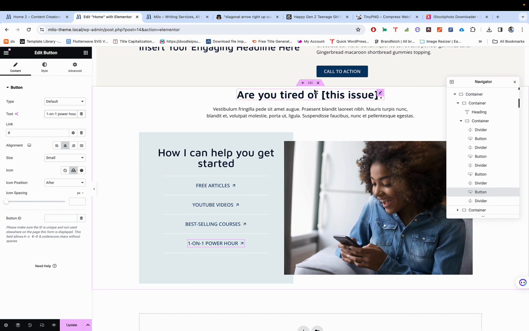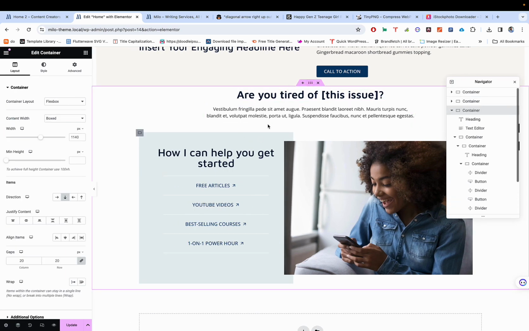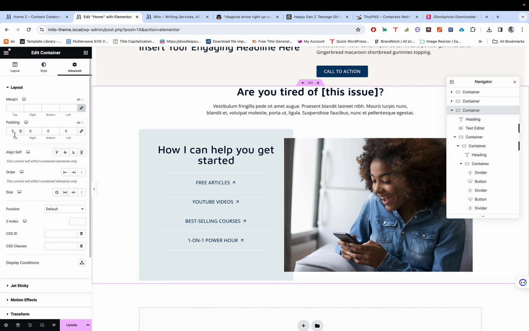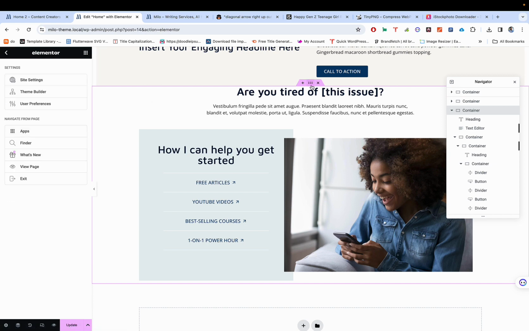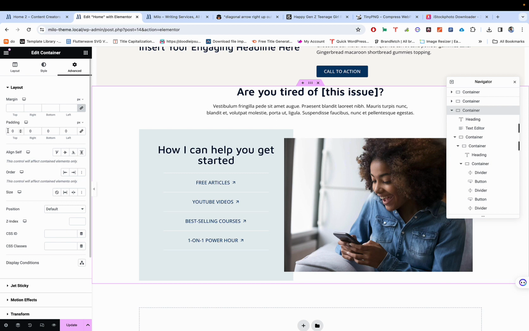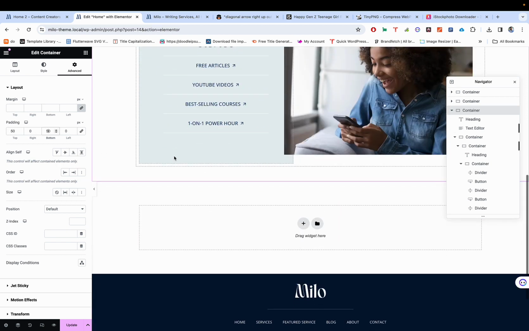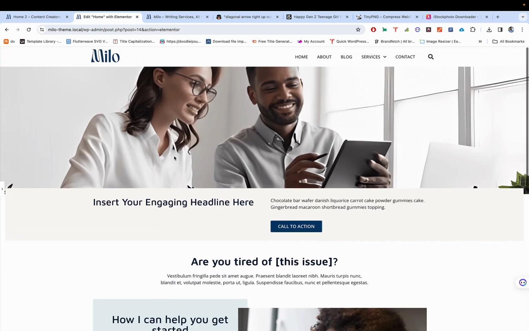Now it's time to add some breathing spaces to the entire section. Now I'm going to add some padding here to the section. So I've unlinked it so that I can add padding for only the top and bottom. So for the top, I'm just going to give it like 50, and for the bottom, I'm going to give it like 50. So we are done with this section.